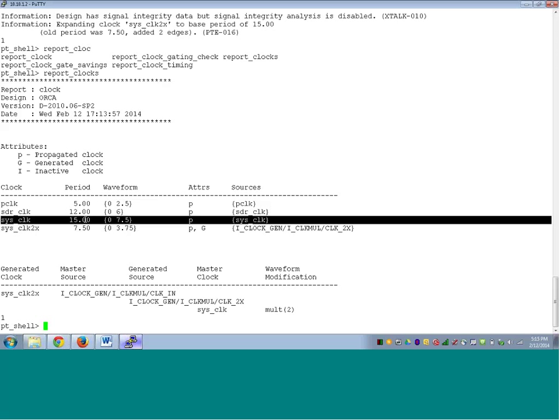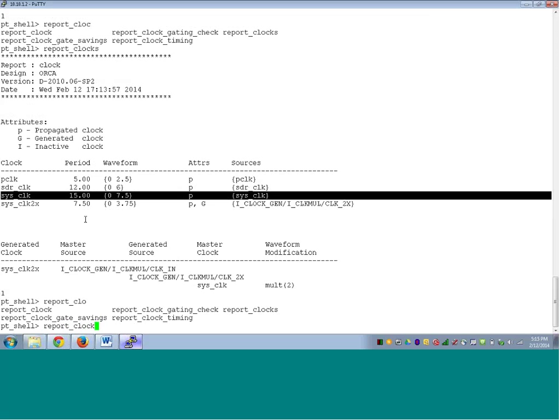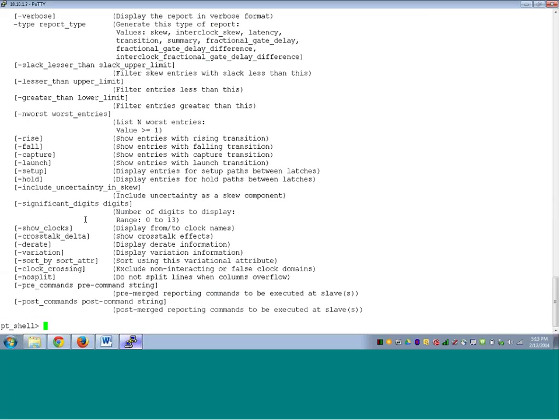Now there is a very interesting command called report clock timing. Report clock timing helps us in analyzing a particular clock in terms of its latency and speed. It has a lot of options which are common to report timing, because of from and to and setup and so on. So one example I will show you.